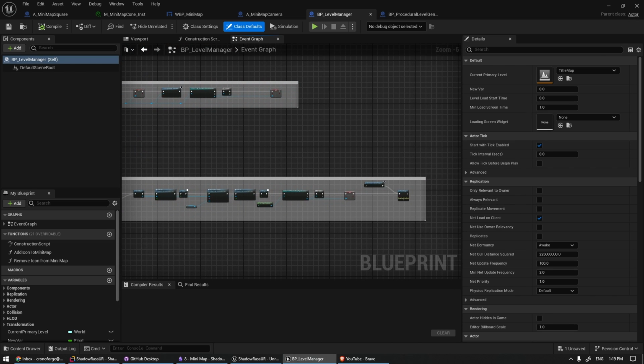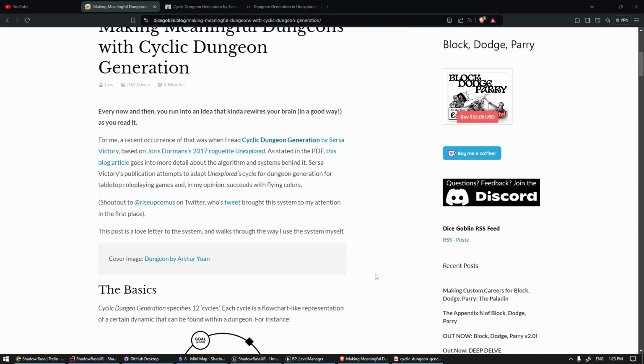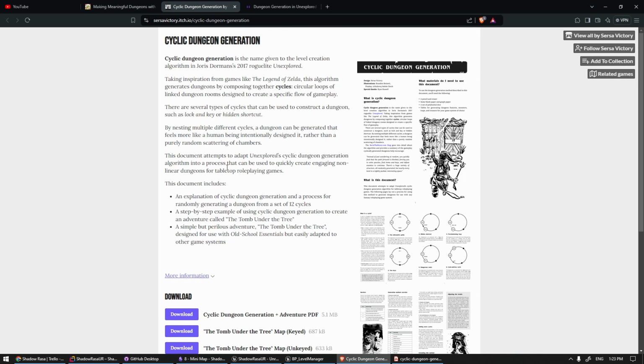Currently, I'm just randomly attaching modules together, but to make the level interesting and have multiple methods for progression depending on the weapons and gadgets you find, I'll need to put levels together in a very specific way. While researching, I came across quite a few tutorials and papers on procedural generation, but the one that stuck out was making meaningful dungeons with cyclic dungeon generation.